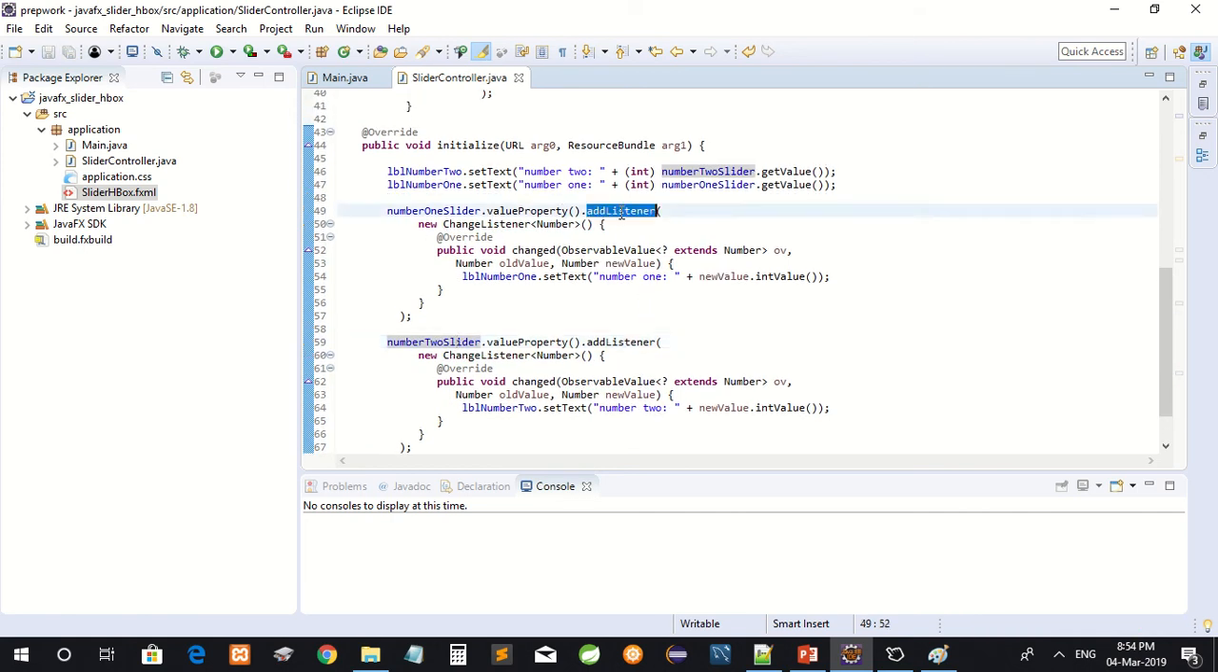So this is going to listen for the changes in the slider. So it's a change listener. If something changes, then it will modify the text on the label. Label 1 set text number 1, and it will read the value that the user selects by sliding that little circle. And the same thing is going to happen for slider 2.